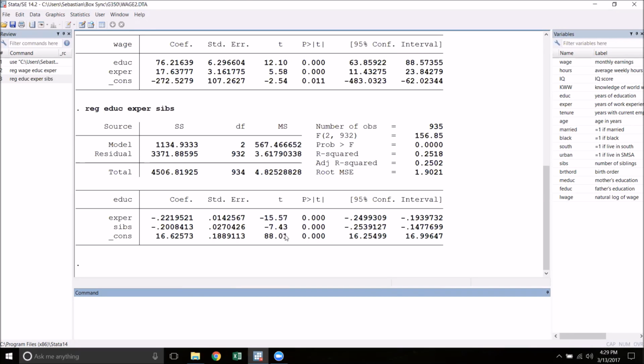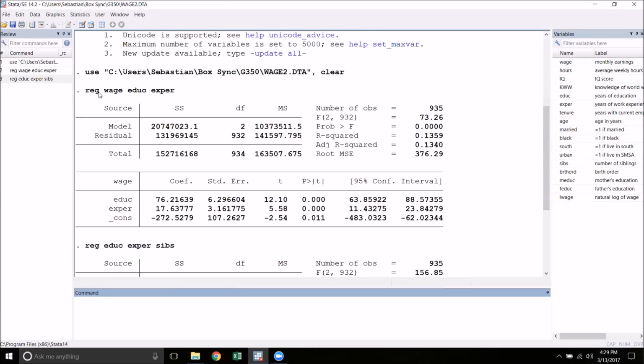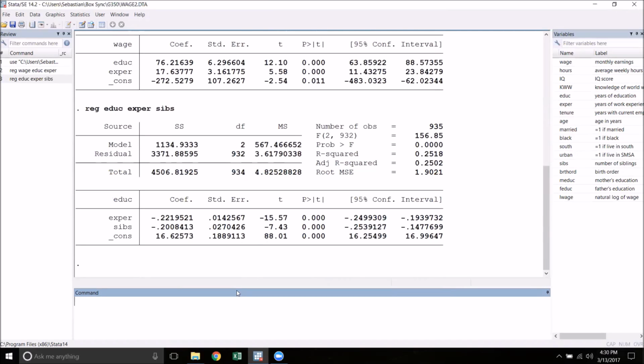Now, the way that two-stage least squares works is that we go back to the structural equation, which is this one right here, and replace education with the predicted values from the first stage regression. So we're going to generate those right now using predict. And you can name these whatever you want, but I'm going to call them educat. And the option here we're going to need is xb.